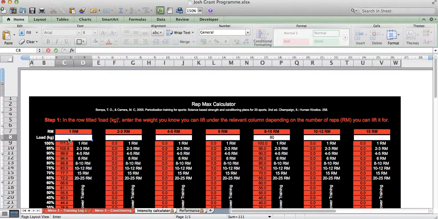Now, pretty easy to use. There are instructions along the top here, but all you need to do, if you know that you could squat, let's say 100 kilos for 5 repetitions, you're just going to come to this column here, as it identifies 4 to 5 repetitions there. You enter the value in this white box, so I'll put in 100 kilograms there, and that will tell me that my estimated 1 repetition maximum is 111.1 kilos.